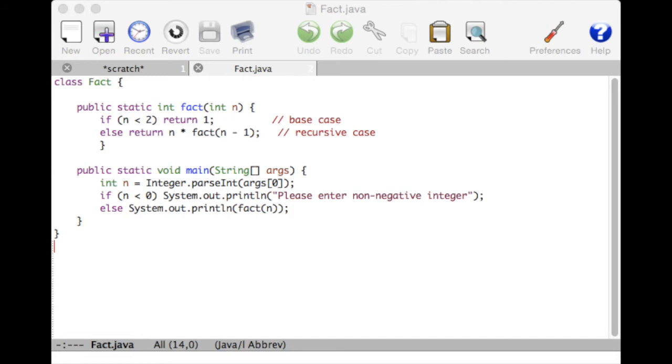The code in the driver consists of things we've seen many times before. This is just a way to call fact. The interesting part of this program is the method fact, which is recursive. Note that the recursive call to fact looks just like the call to fact in main. There's nothing special about a recursive call. It's just another call to the method.